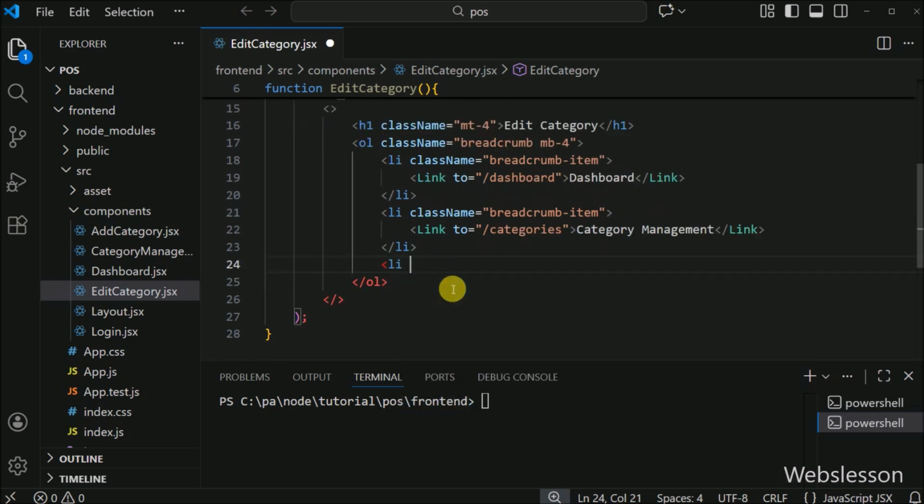After this, we have to write the third breadcrumb item marked as active. So here, we have shown Edit Category as the current page without a link, making the navigation path clear to the user.